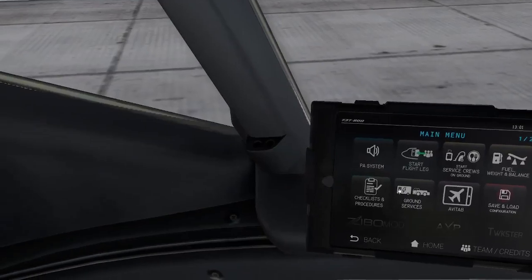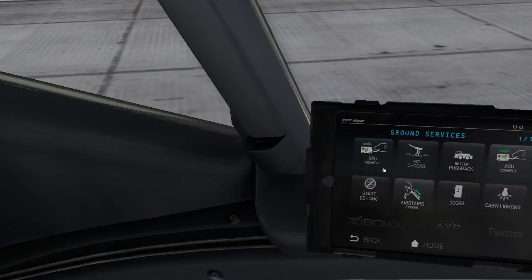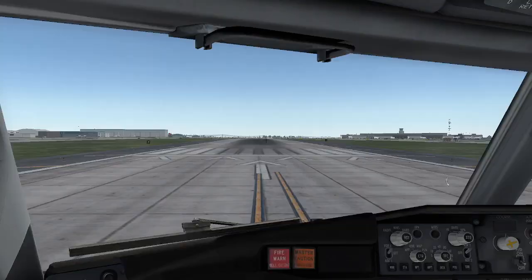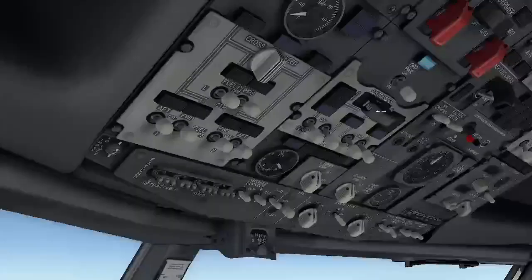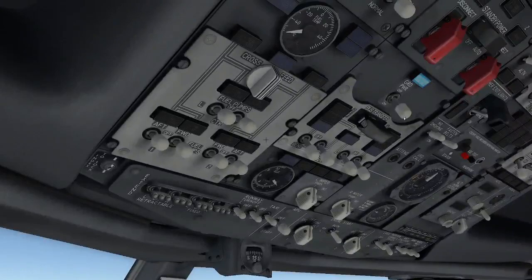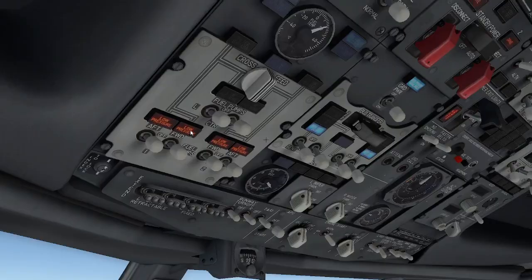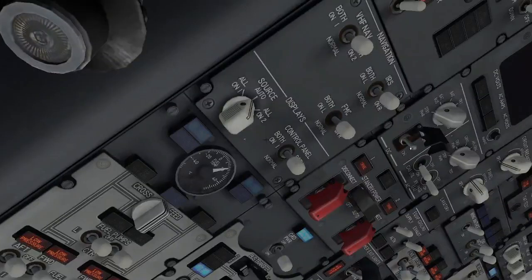So then, the first thing you're going to do is go to your iPad, click Ground Services, GPU Connect, and set chocks. Make sure your parking brake is on. If you look up, you'll see ground power available. You push it down, everything should turn on. Then you put the battery switch down so the battery turns on.